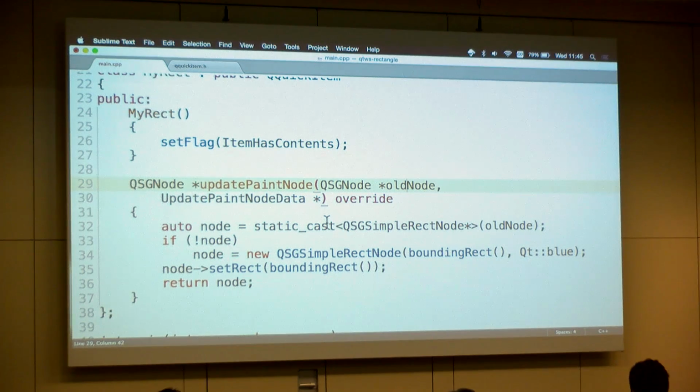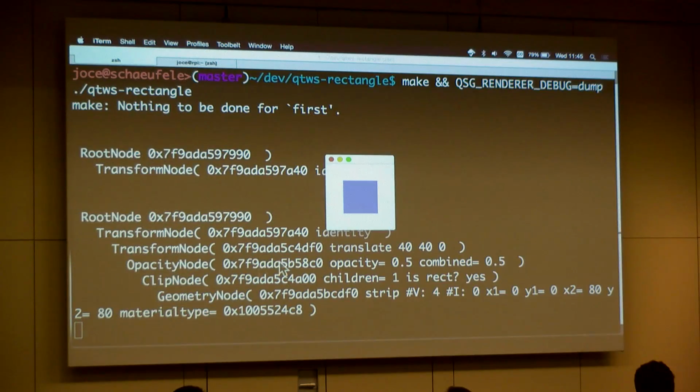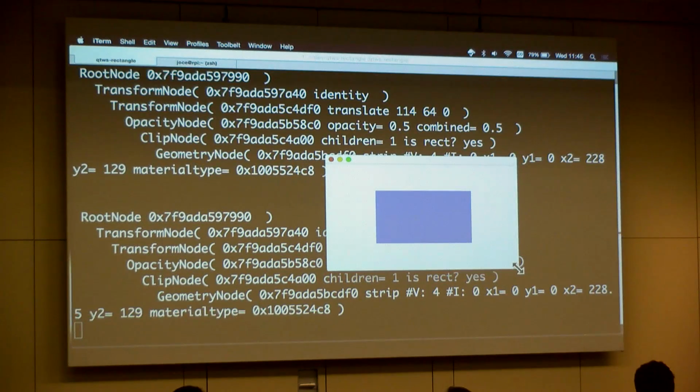It can be null because the scene graph might be completely deleted between frames, because if the window is minimized, you want to destroy textures and stuff like this. So it can either be null or something you returned earlier. And if I do this, and I run it, then I have my C++ implementation.